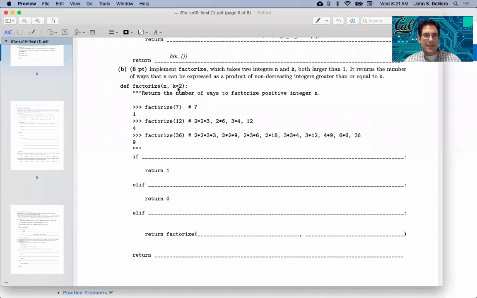So if you passed in 12 and 3, then 2, 2, 3 wouldn't be allowed, and 2, 6 wouldn't be allowed. There would only be 2 ways to factorize it, and it would return 2. So let's just make a note of that as we go. If instead we called factorize on 12 and 3, then we would expect to get 2 as the result, which is 3 times 4 and 12. Okay, and there's lots of ways to multiply integers together to get 36 apparently.